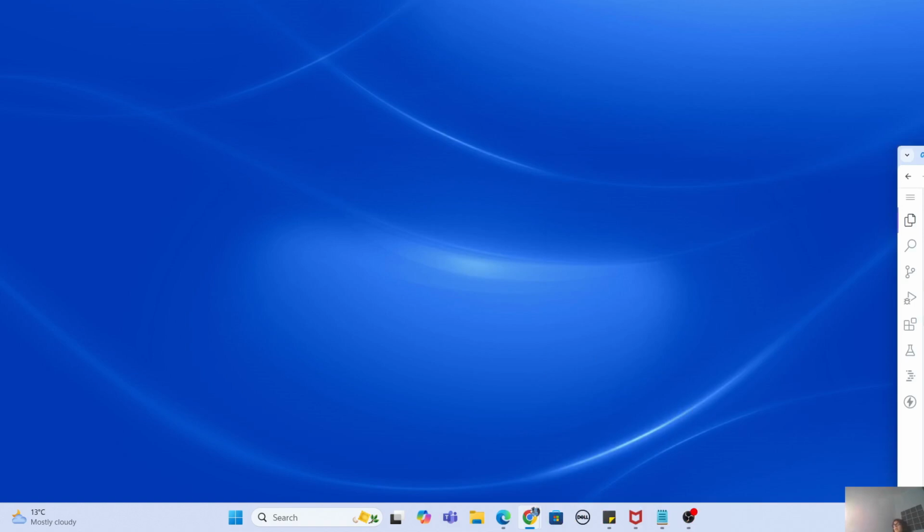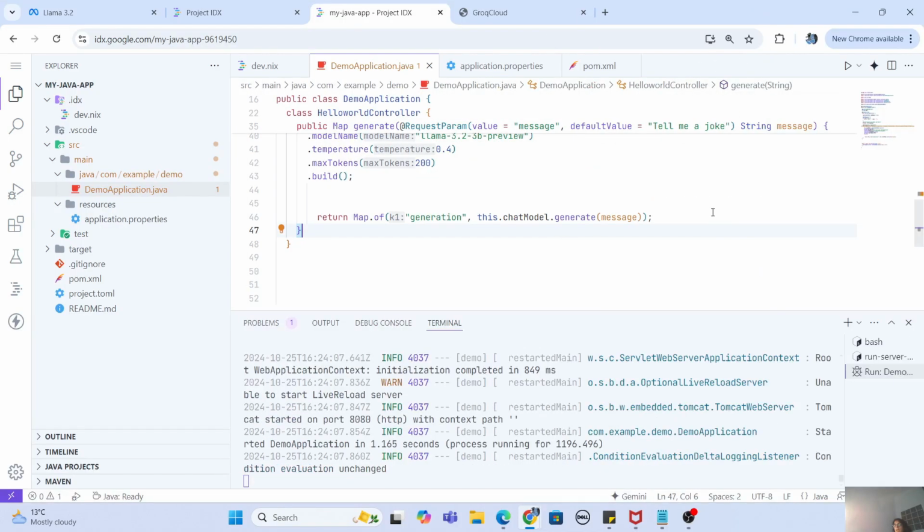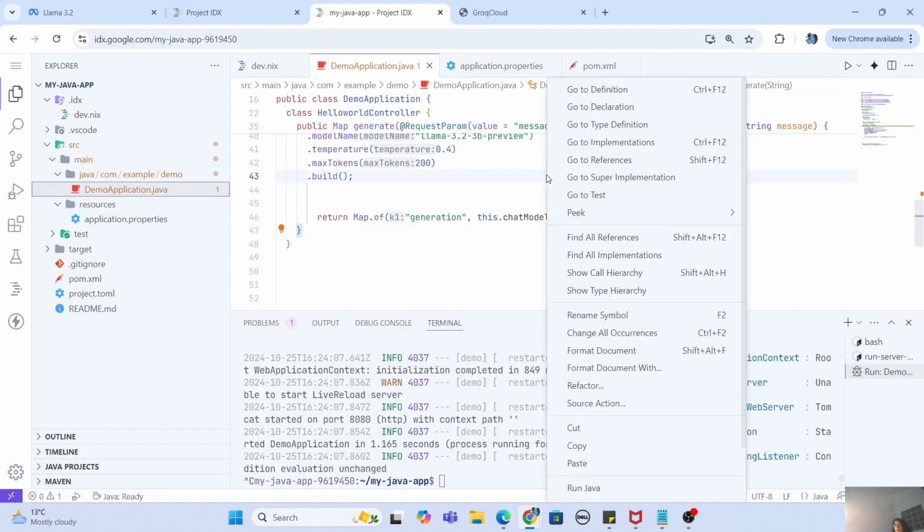Okay, my API key now is filled, guys. Let me show you back my project. And now let's run this code. So this Java project was already running. I have now stopped it.